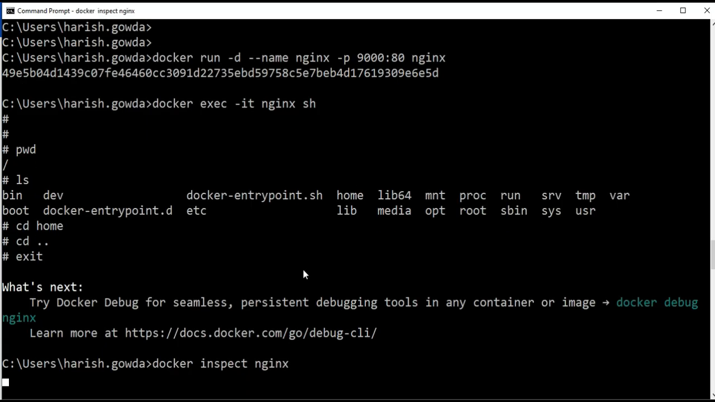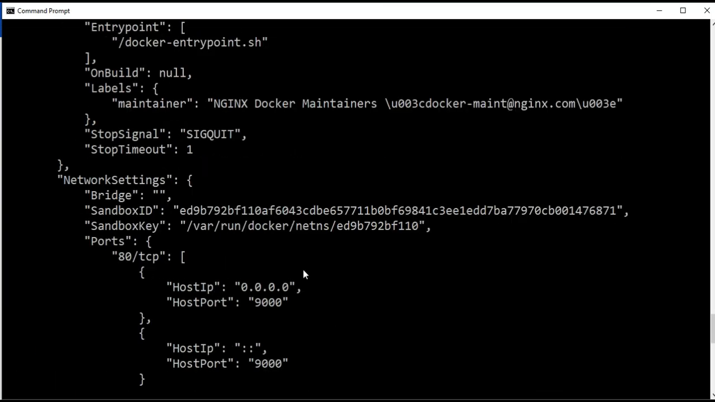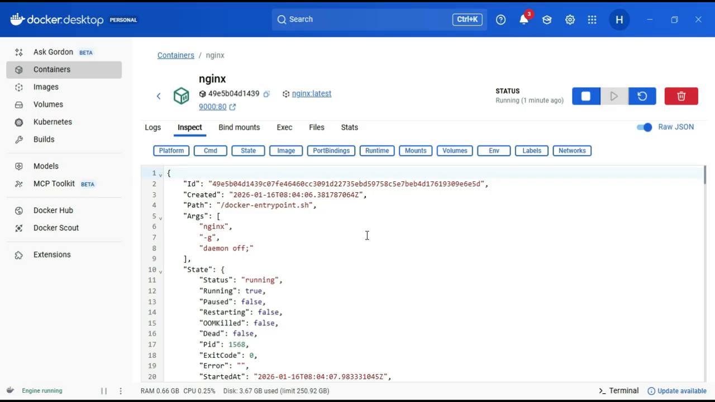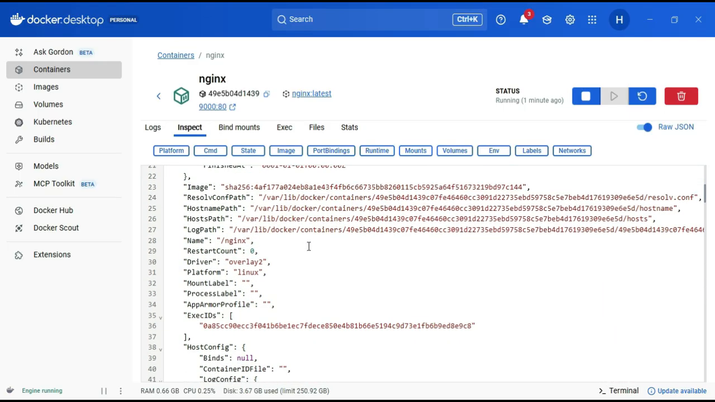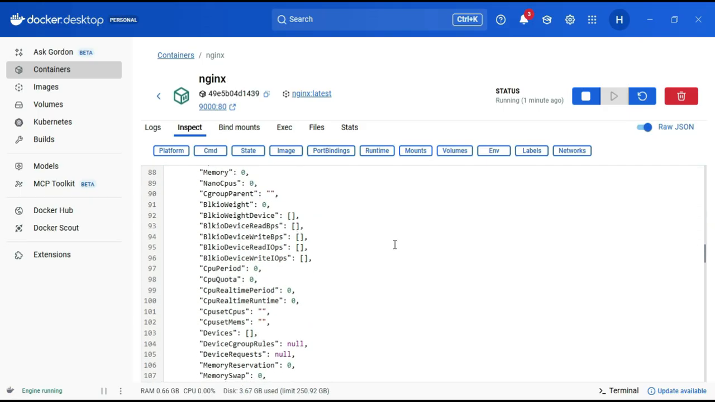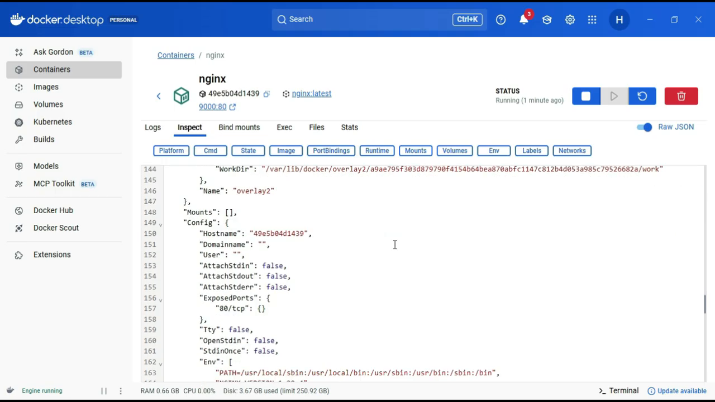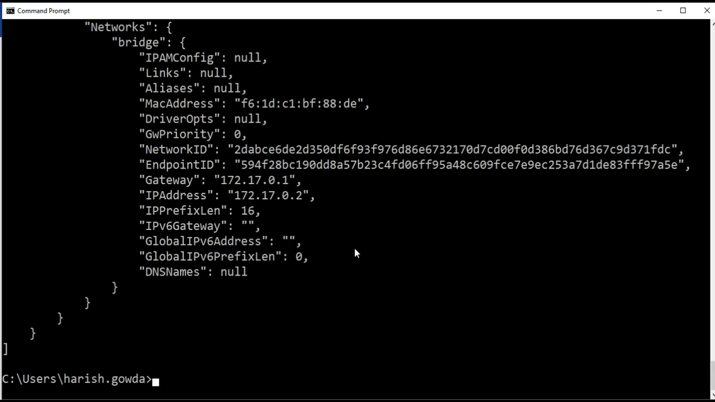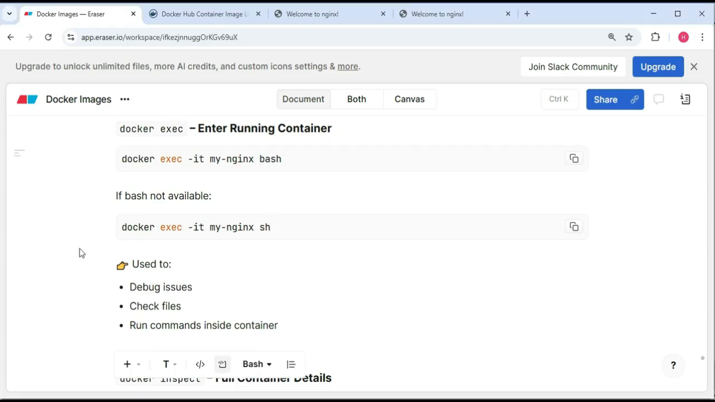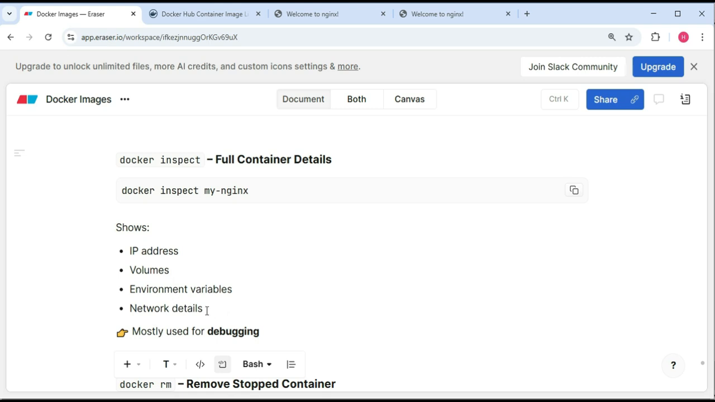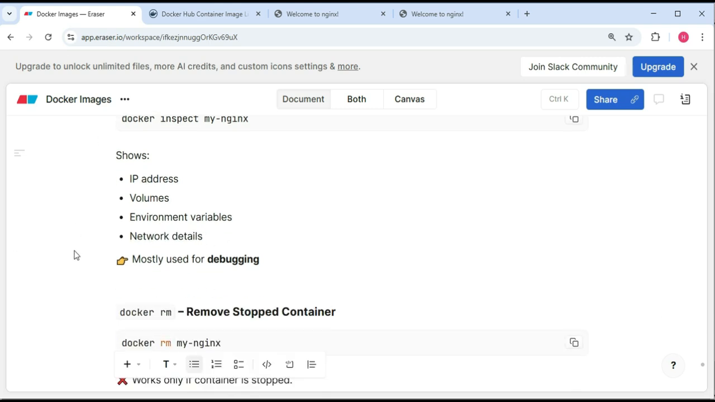So let's say you want to inspect the container which we are running. Let's inspect this container which is already running. The data which it shows here is the same as what is present in the Docker Desktop. What is the state of it? What is the image used? What's the network config and network mode? What are the port bindings? And if any volumes are being used. All the metadata is shown here in Docker Desktop. It's the same command: docker inspect, to get the metadata of that specific container. That is to inspect the full container details, whether the IP address, volumes, environment variables, network details. This is mostly used for debugging.